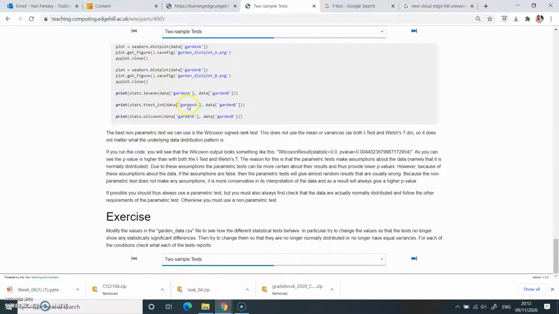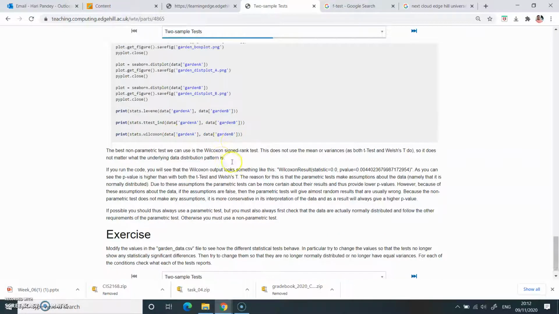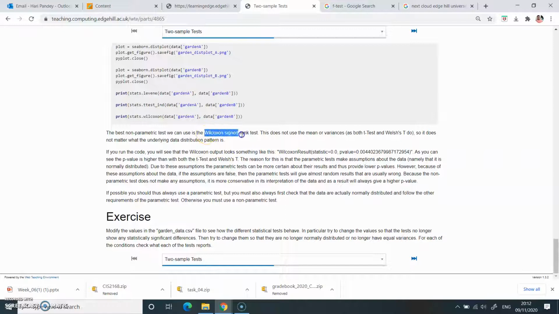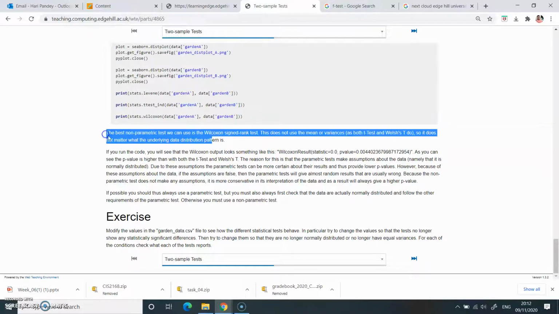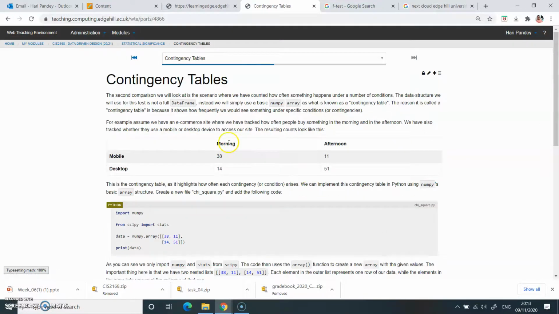And then we have extended this program for other tests. This one is for one more test, the Wilcoxon test, for sample A and sample B. What this test is, is explained here. It is very similar to the t-test, and it is a non-parametric test. The next page is for the chi-square test.